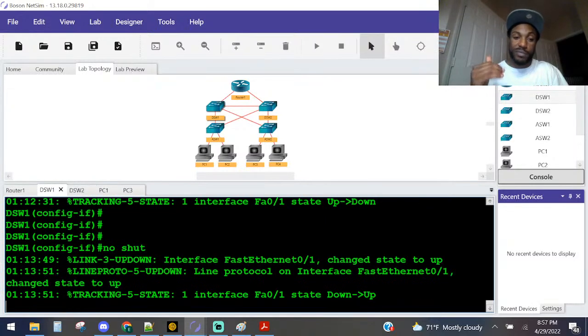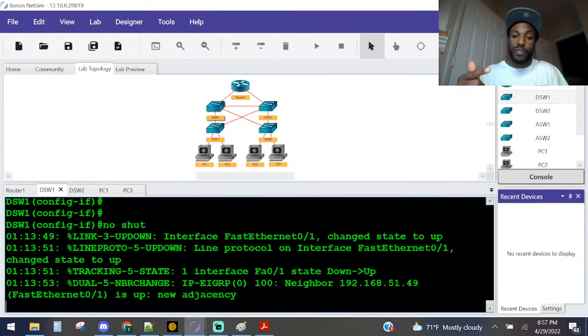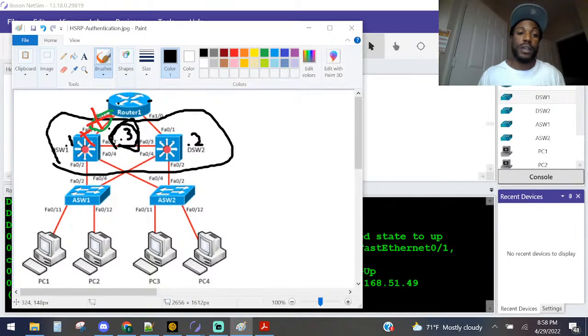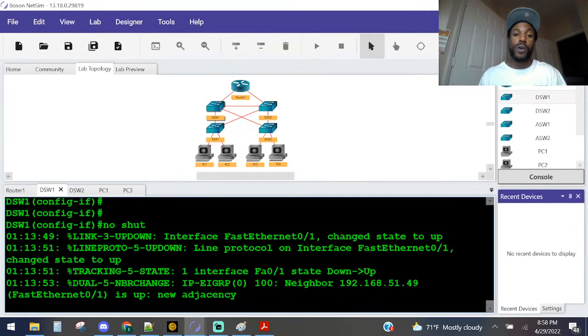Turned it back up. Object tracking state down, up. Oh, we should have looked at the priorities too. We should have done that. I'll do that in a little bit. On PC1, trace the path to the loopback again. Is it being forwarded by router 1 again? So now let's see which way he's going to take. Is he going to go this way, or is he going to go this way? I drove by the fork of the road and went straight.